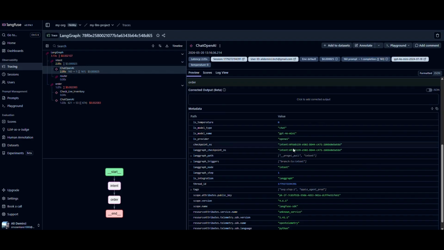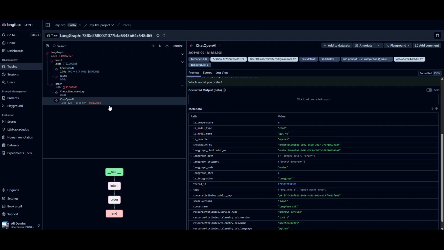Intent detection was again done with the mini model. However, unlike the others, the response to this question was generated with the powerful 4o model, not the mini model. It means model routing is working and saving us from extra costs. We have successfully tracked all our agentic process with Langfuse.